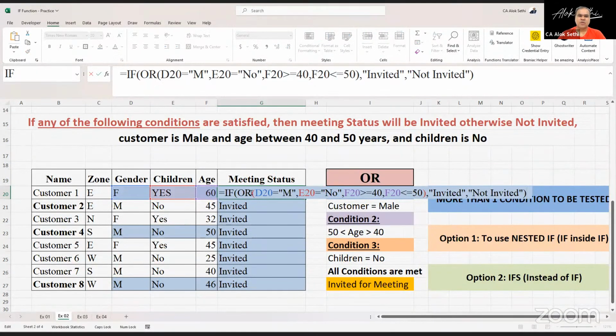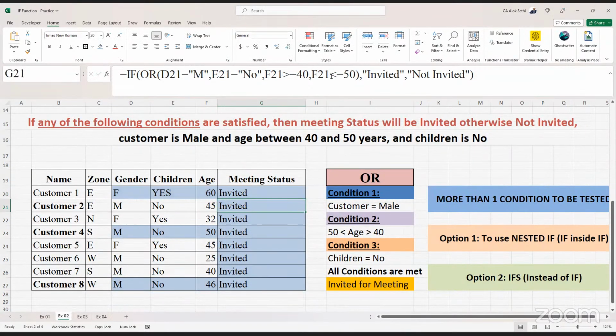तीनों कंडीशन सेटिस्फाई नहीं हुई ना यहाँ पर। हमने कहा कि या तो मेल होना चाहिए जेंडर, या फिर चिल्ड्रन नो होने चाहिए, और एज जो है वो 40 से ज्यादा 50 से कम होनी चाहिए। ठीक है, तीनों ही कंडीशन सेटिस्फाई नहीं हो रही, तो फिर भी कैसे इनवाइटेड हो गया है, बताइए?